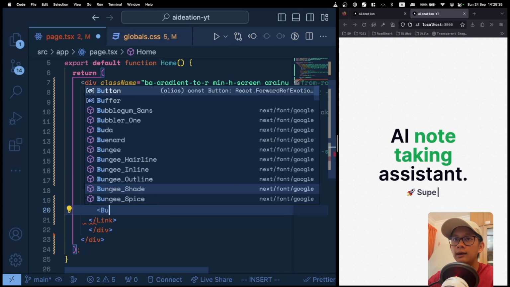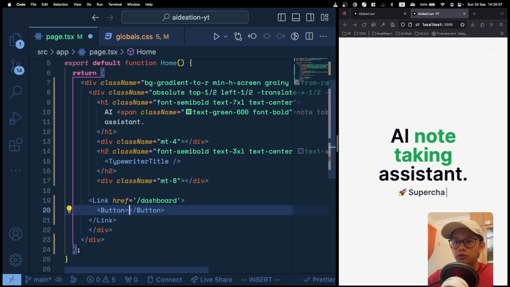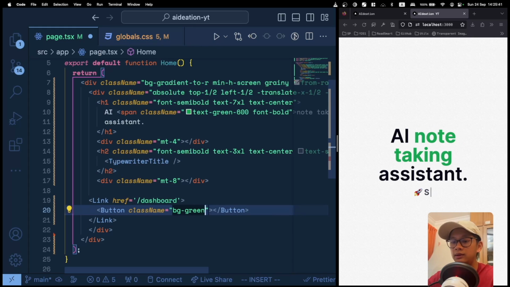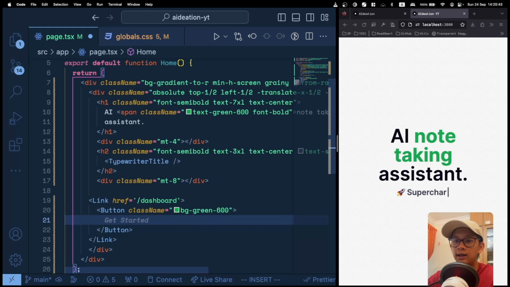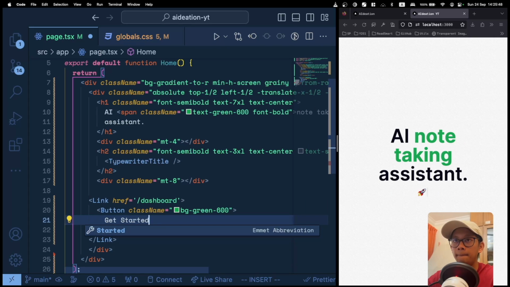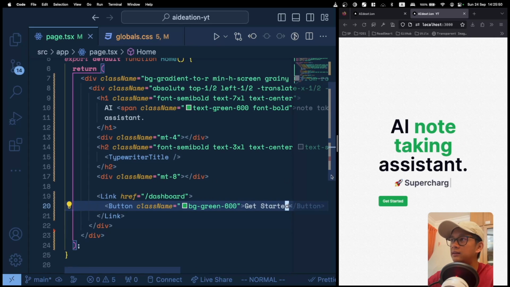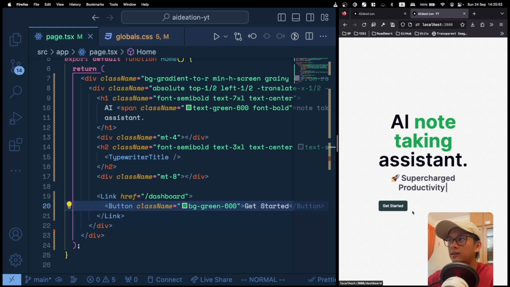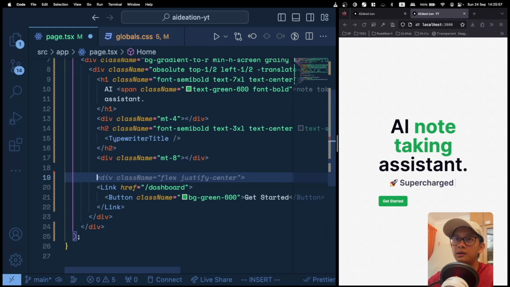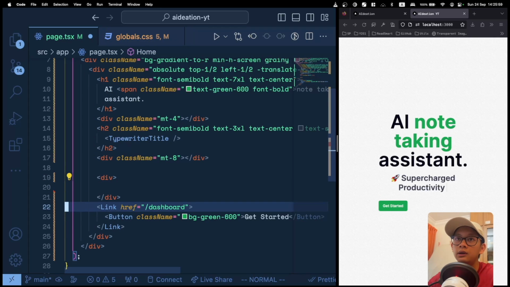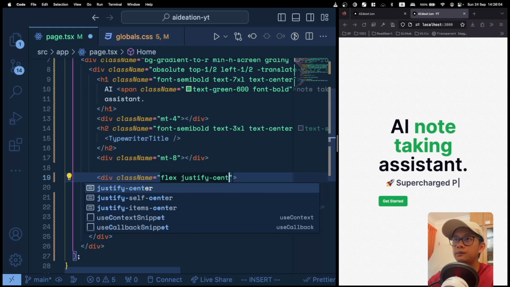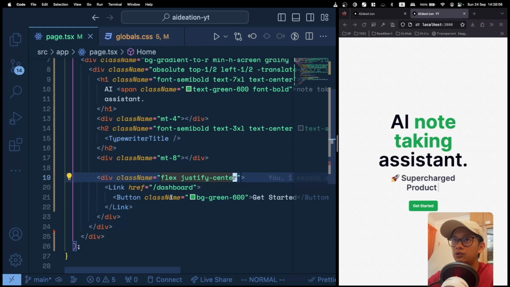And inside the link, let's show a button. So this button will have a class name of bg-green-600. Then within it, let us just do get started, right? And then let's save it. And so now we can see there's a new button here. Okay, so let's center this in the middle of the screen, right? So what I'm gonna do here is just wrap this in another div, and this div will have a class name of flex and justify-center. So this will just center the button in the middle of the screen.